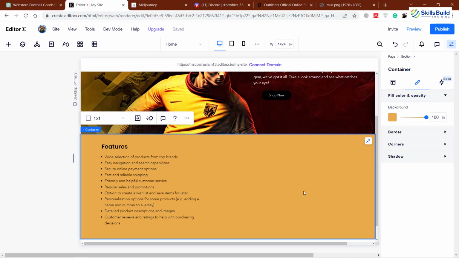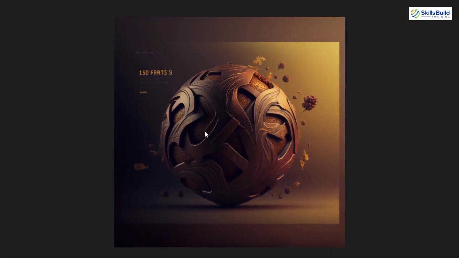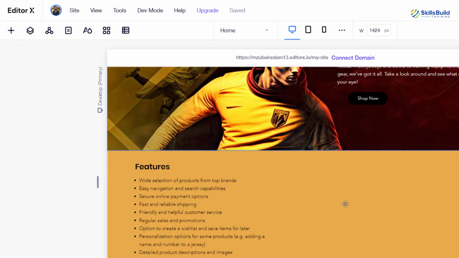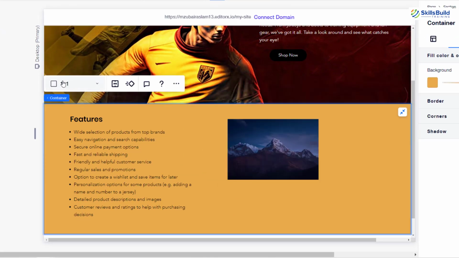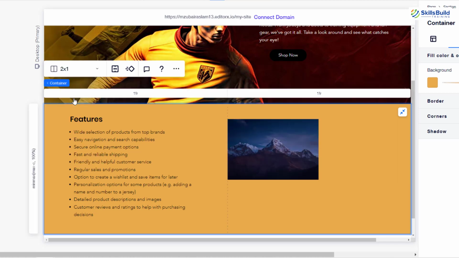Why not? We should have a picture of a football in here. I have already created one with the help of Midjourney, and I'll show it to you. This was the one that was created by Midjourney, so I'll use this picture on my website. I'll click on add element, click on image, and put that image into this one. Before that, I need to convert this grid into 2x1. So I'll just do that. Now in this whole section, I'll have my image.